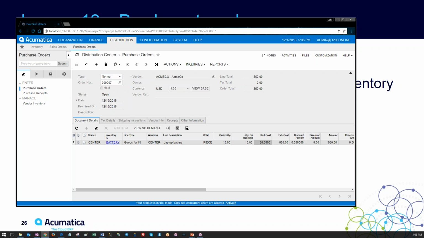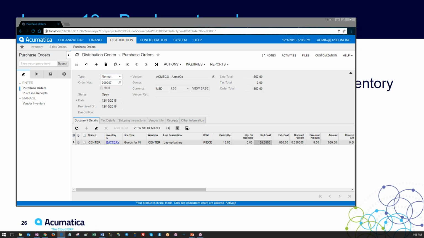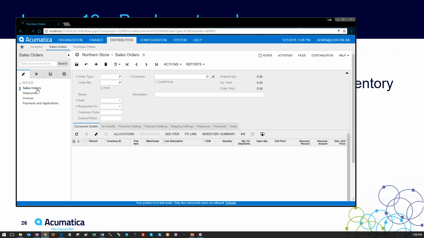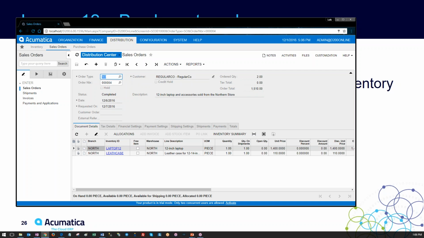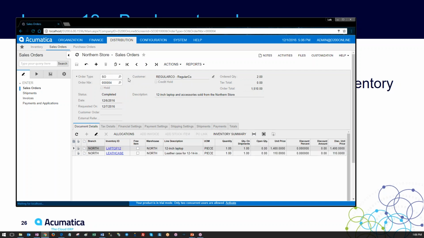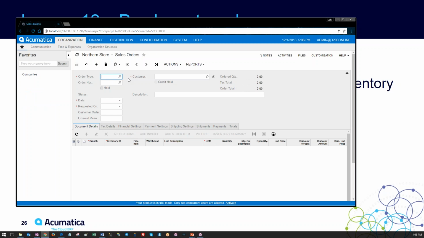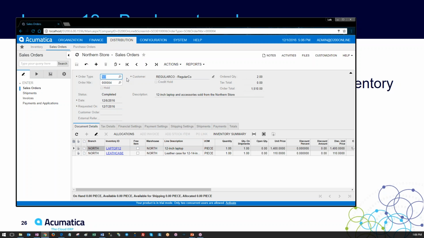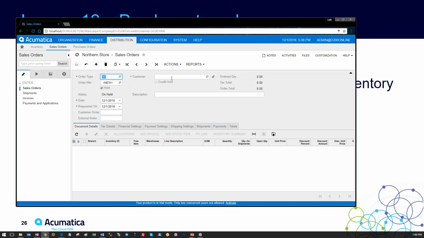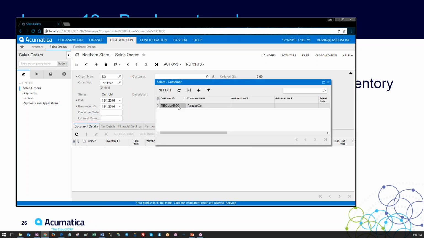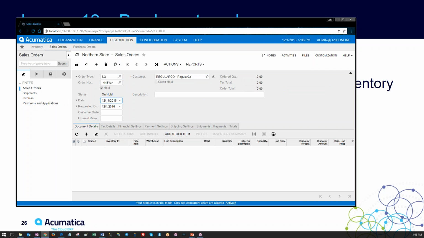Okay, so now let's create a sales order. The sales order is going to be created from our northern store. So we change our default branch and we start creating our sales order for our regular customer, and the 11, and it will be requested for the 13. So 12, 13.